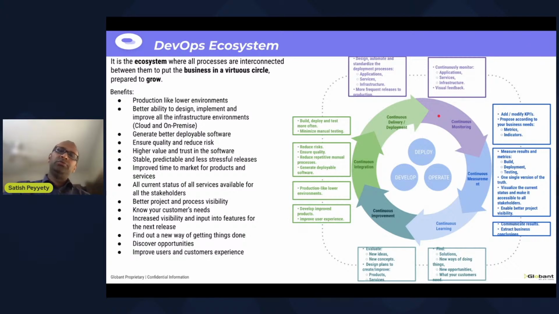There are a number of tools and a number of technologies to implement this. We will have a flavor of it later, but overall, we do all of this to get some benefits, right? Some of the benefits that we could get from DevOps are, we will have production-like lower environments.